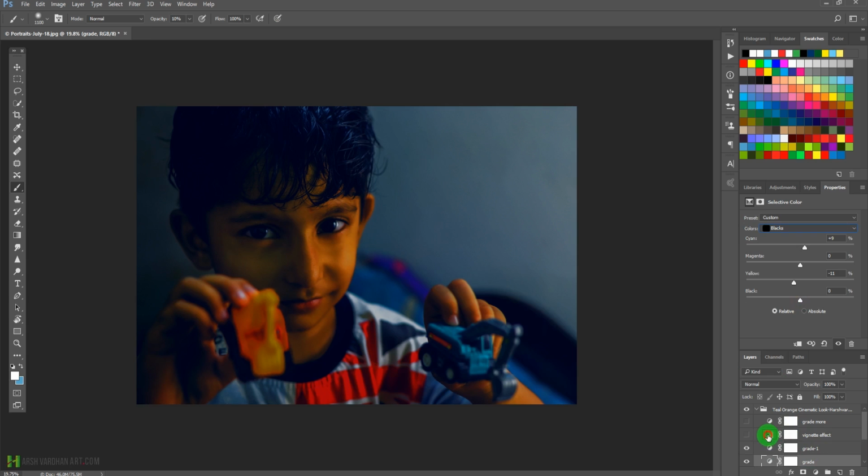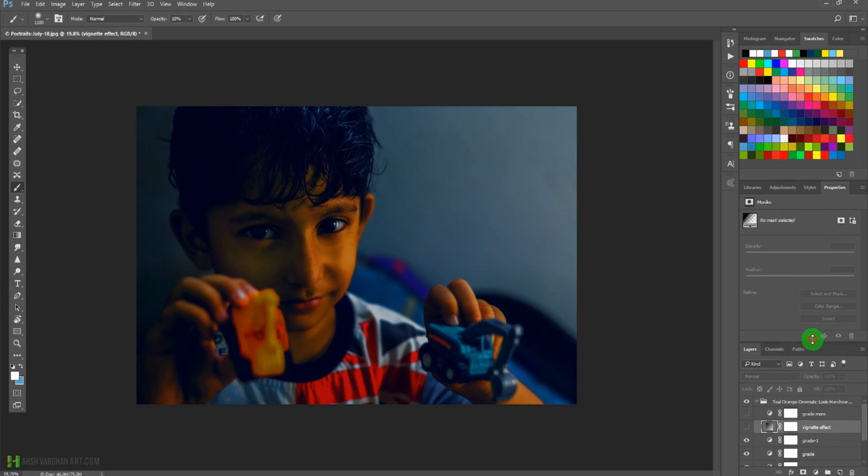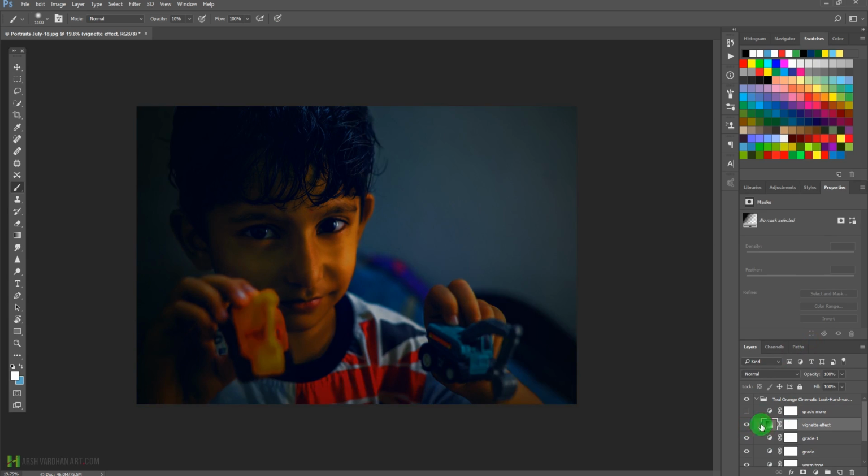And now we will come over here and turn on the another vignette effect layer, and this is going to make it more dark. And similarly, if you want, you can click on this vignette effect and choose the brush tool with the black color, paint wherever you don't want this darkness to take place. So I will go for something like this.